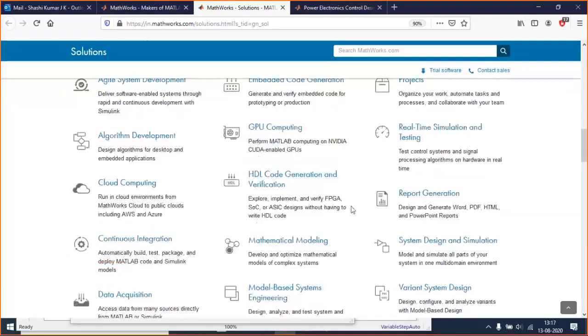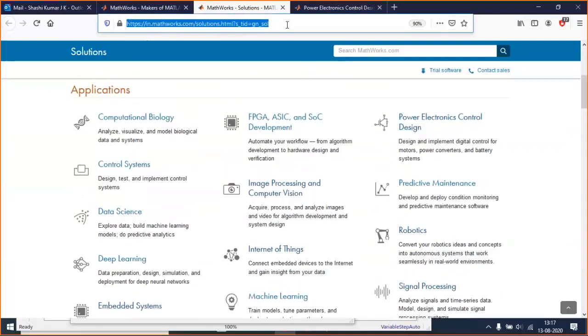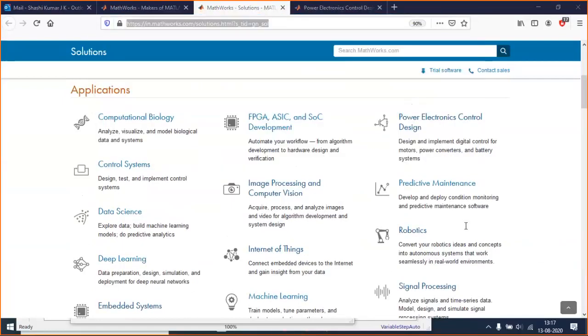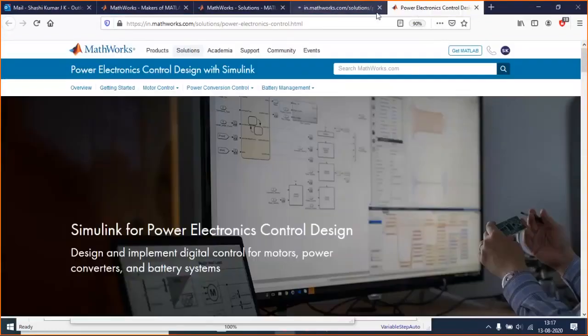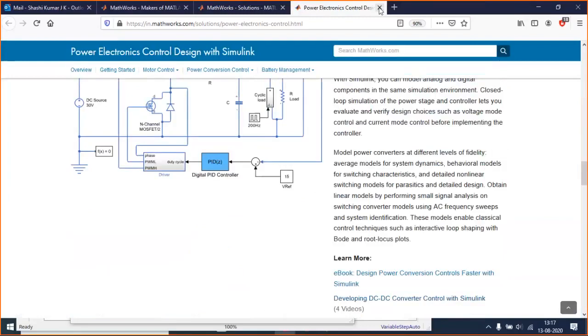So I think this page will give you a complete idea of what all applications are there in MATLAB. I'll just put the solutions link in the chat window as well. So is this what you were expecting, ma'am, or something specific? Yes, yes, sir. Yes, sir. All right. Yeah. Can I take up the next question, sir?